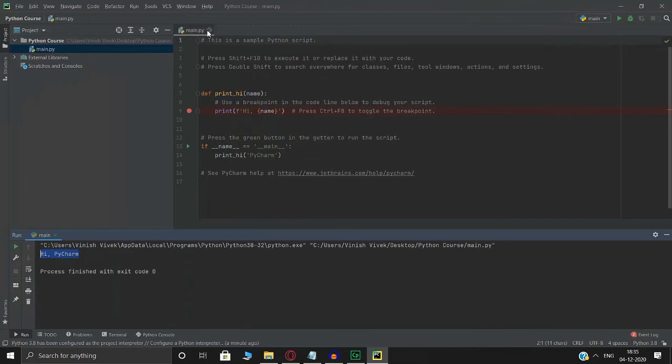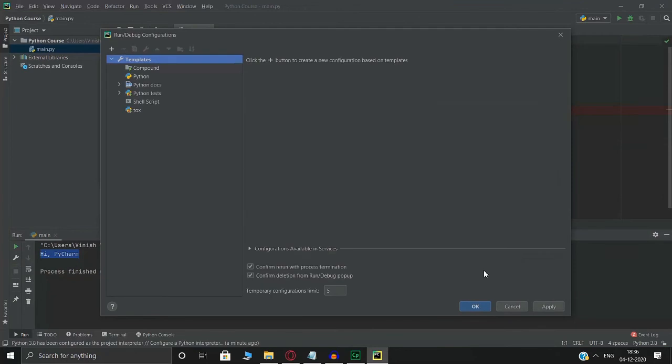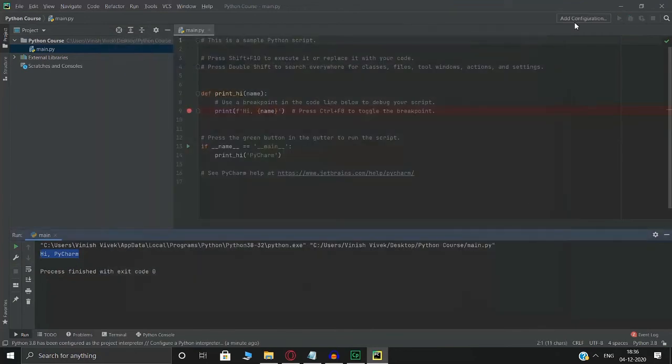But let's not look at that right now. Let's try and understand this IDE. So in this over here you're seeing main. If you're new to it, it would probably show add configuration. So let me just remove this first and show it to you. So yeah, as you can see over here it's showing add configurations.